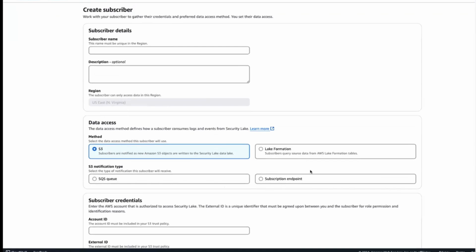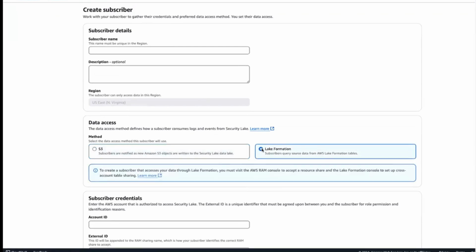The other type of access is a Lake Formation access. So with Lake Formation access, subscribers will have query access and can directly query Lake Formation tables in your S3 bucket by using services like Athena. So for Lake Formation, you would choose this access type if you want to have more data governance capabilities and provide fine-grained controls and permissions for your subscribers.